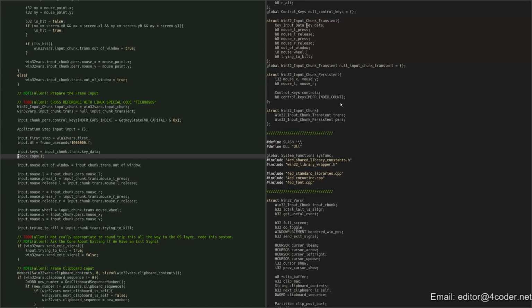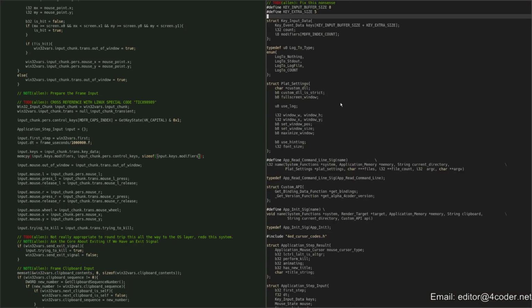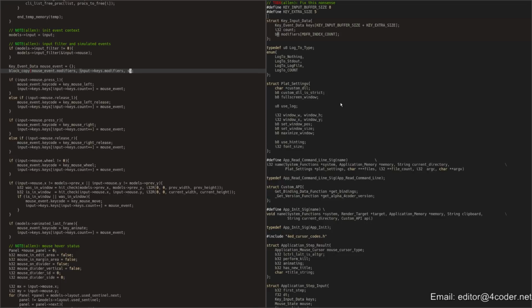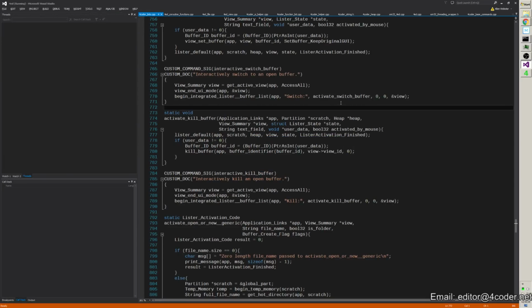I don't think this has block copy. No, you're right, it doesn't. Perfect. That should do it. We now have modified mouse events, I believe, on Windows at least.